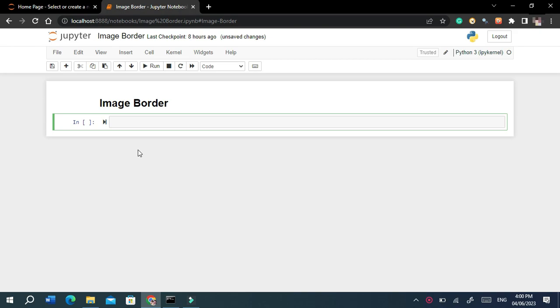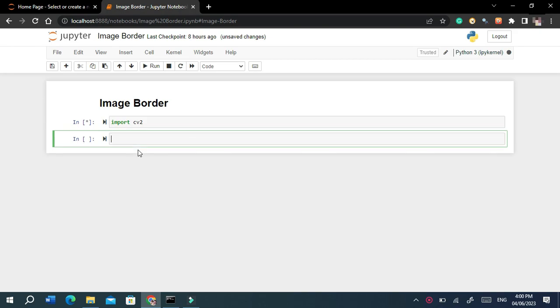Today I will demonstrate how to create a border around the image like a photo frame using OpenCV. So let's start. First, import OpenCV library. Now let's load an image saved with the name image.jpg in the same working directory.